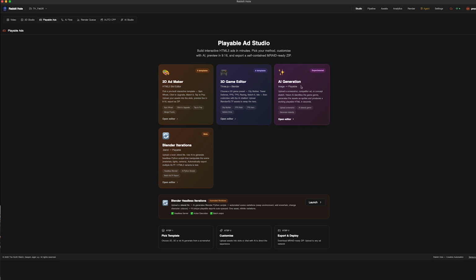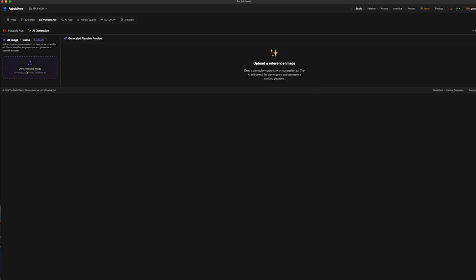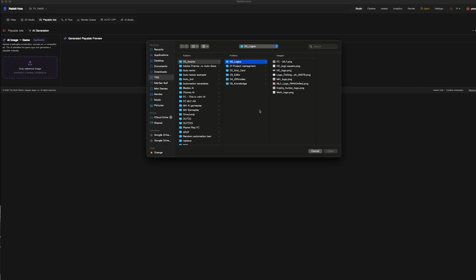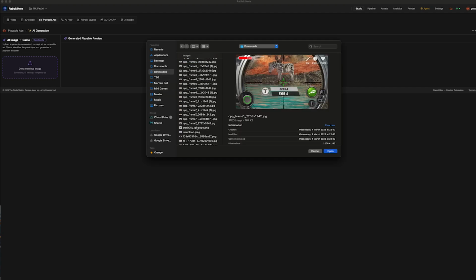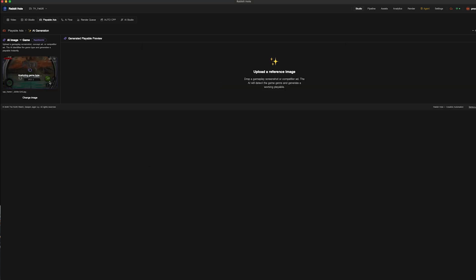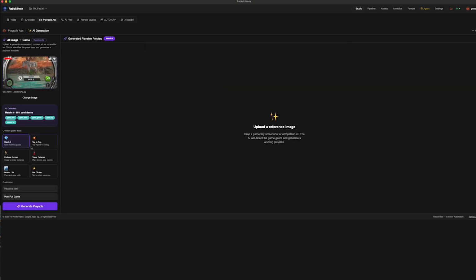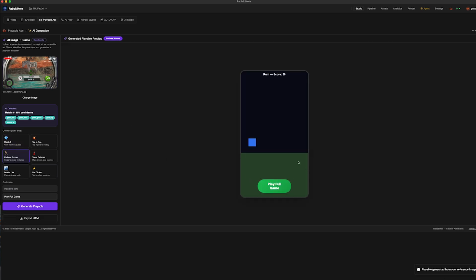Then there's an experimental feature with AI generations where you just drop an image and have AI generate a playable ad. I'm gonna really try something. I don't know. We'll see how it works. And then there's a couple of them, and we'll just see what it does. Now, as you can see, the games work, but they don't dress up yet. And this is fully experimental, right?